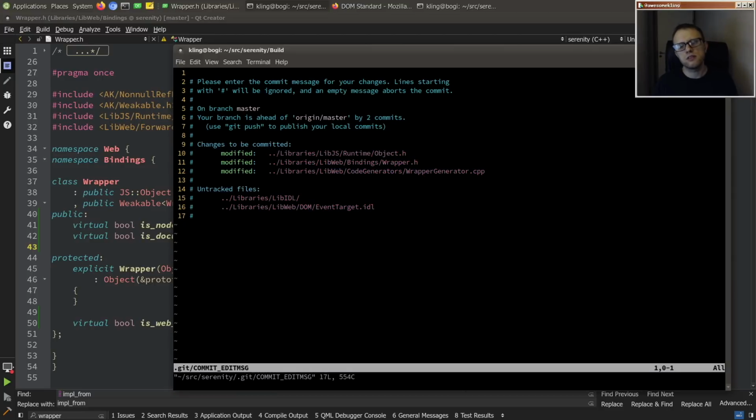So yeah, this is going to be a little bit of a hack, and then we'll have to think up something smarter later, but I don't want to get into that right now. LibWeb plus LibJS a little bit.